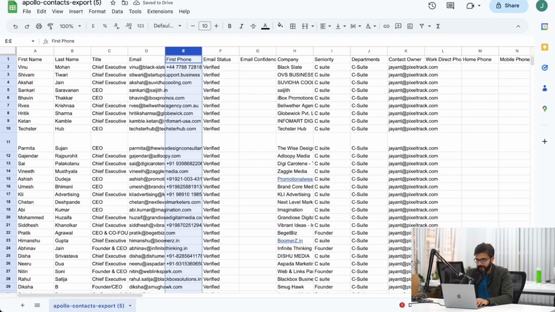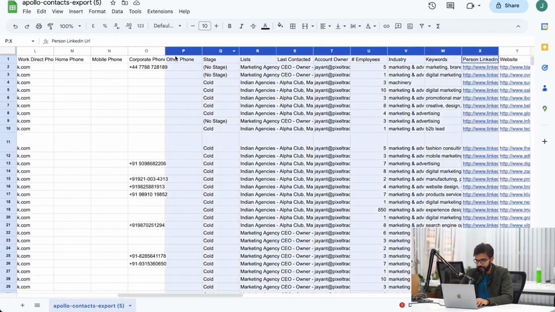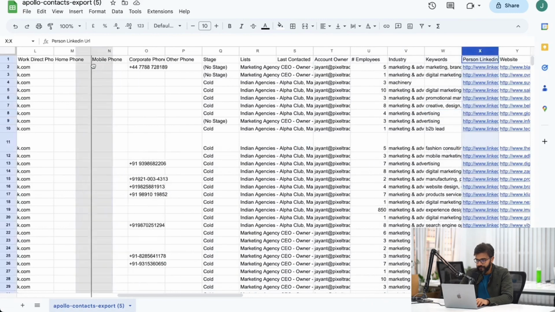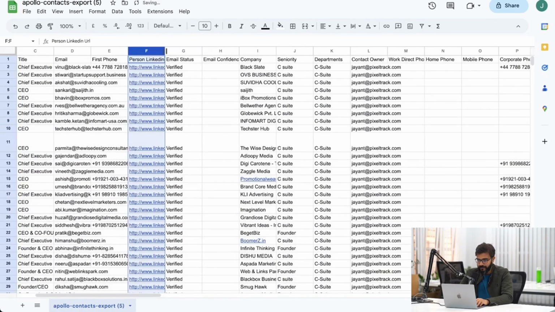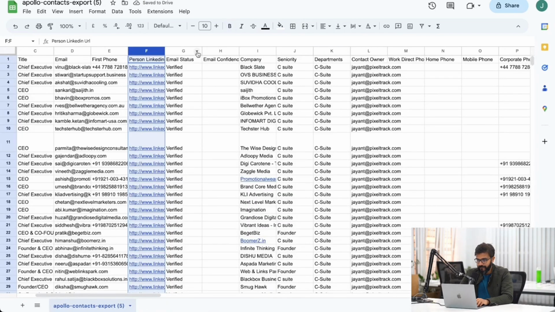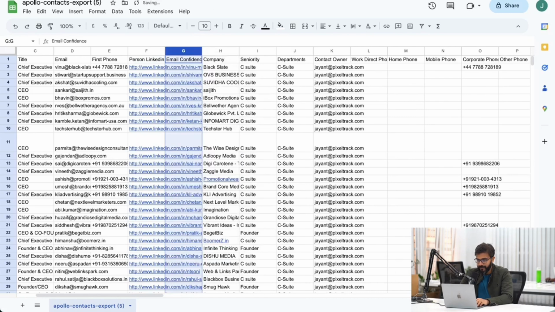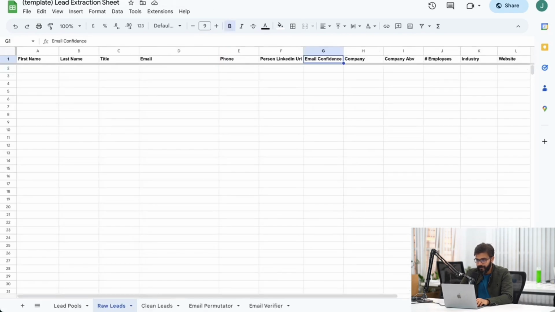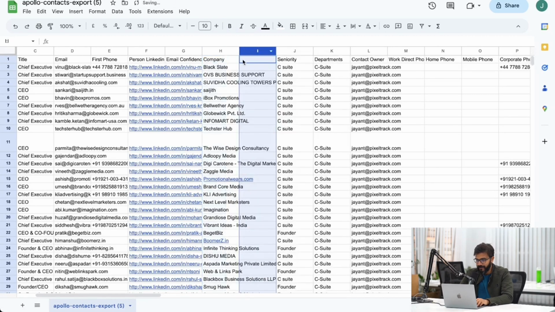Then we have the person's LinkedIn profile. So you'll find it somewhere here. Organization helps a lot. So the person's LinkedIn profile, email confidence. Email confidence is something that we will add, whether it is verified or not. After that we have company, done. Then we have company abbreviation. This is something that we can add a formula for, or we can do it manually.